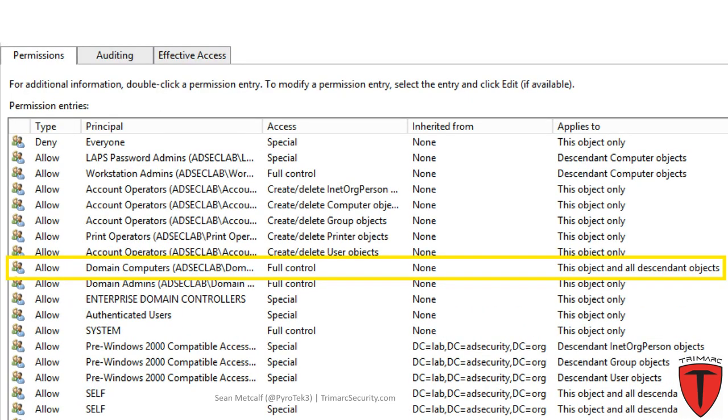Domain computers have full control. This is based on a real-world example that we discovered during an Active Directory security assessment, and this is a serious security issue. The attacker compromises any computer in the AD domain to compromise Active Directory, because domain computers have full control at the domain level. So that's very bad.